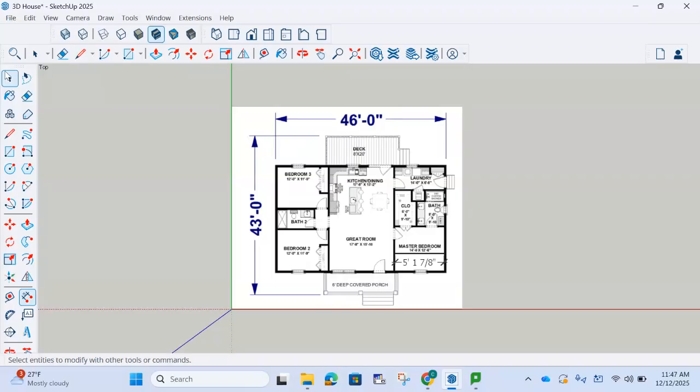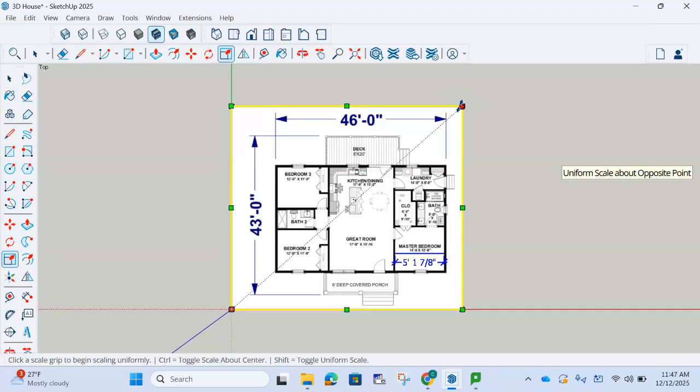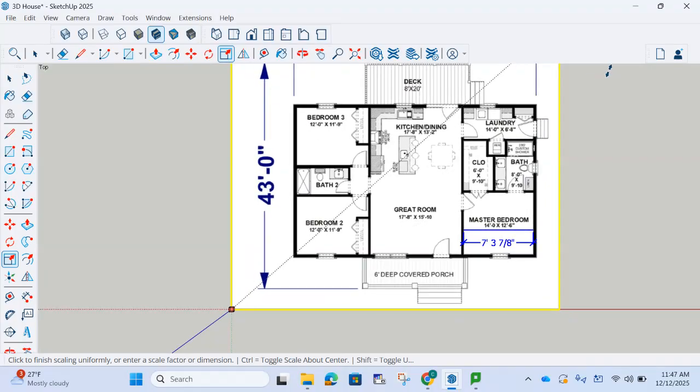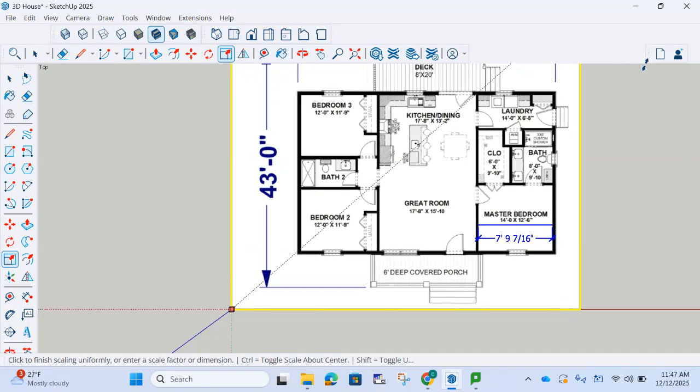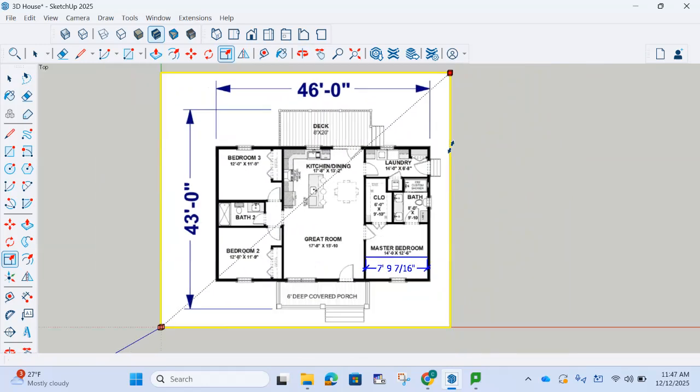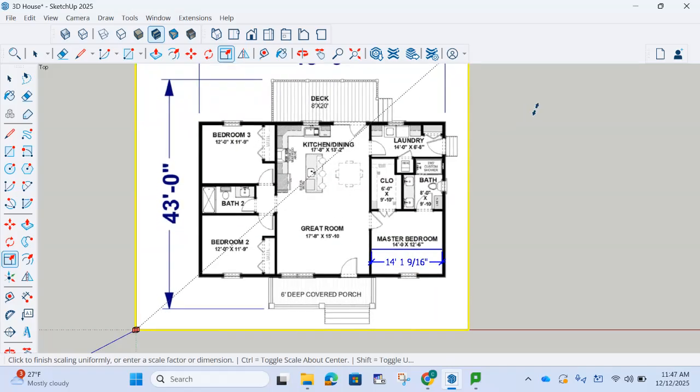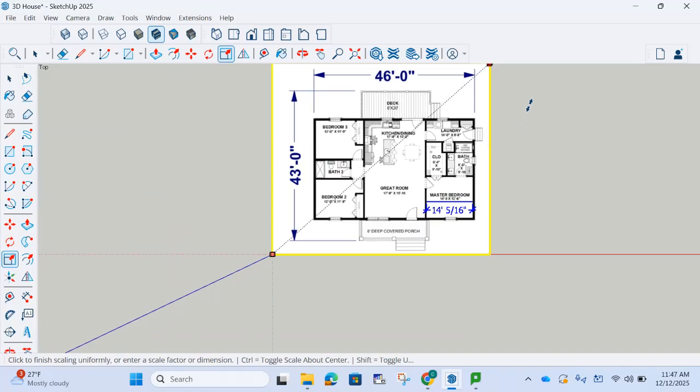So what I'm going to do is grab my selection arrow and draw a rectangle around everything. And I'm going to use my scaling tool, which is over here on the left. And I'm going to grab it by the corner. And as I make this bigger, you see that the dimension for that master bedroom width keeps getting bigger. So we just keep taking this out. We can keep zooming out. Oh, and we want it to be as close to 14 as we can.